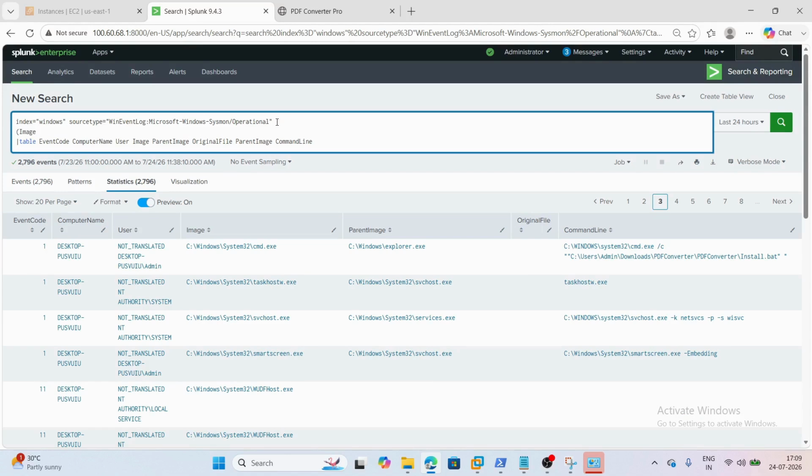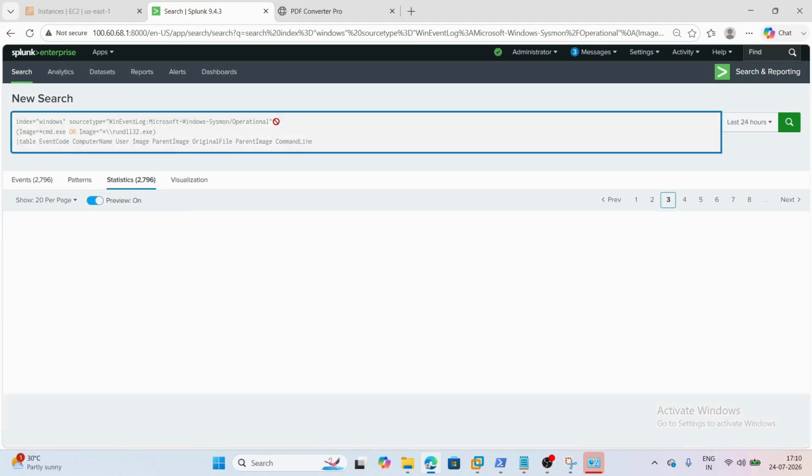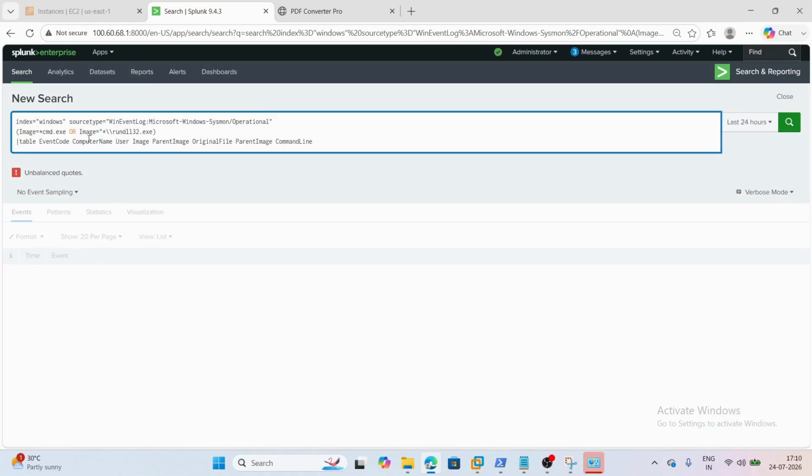Since we require only cmd.exe and rundll32.exe, I'm refining the search for only these two paths. That's why I'm applying the filter image equal to cmd.exe or image equal to rundll32.exe. It will filter the logs and give only those related to cmd.exe and rundll32.exe, so it's easy to understand the process and we can do the investigation properly.